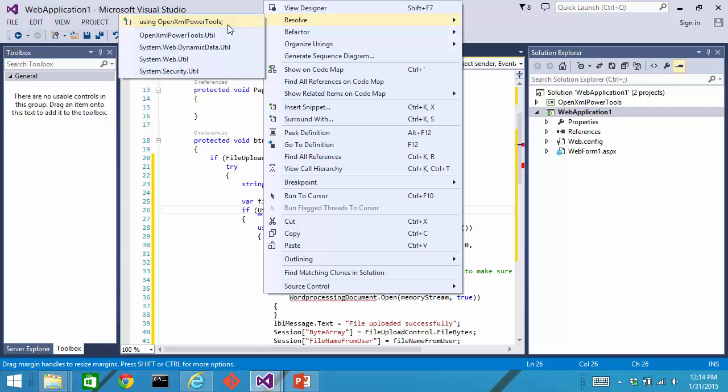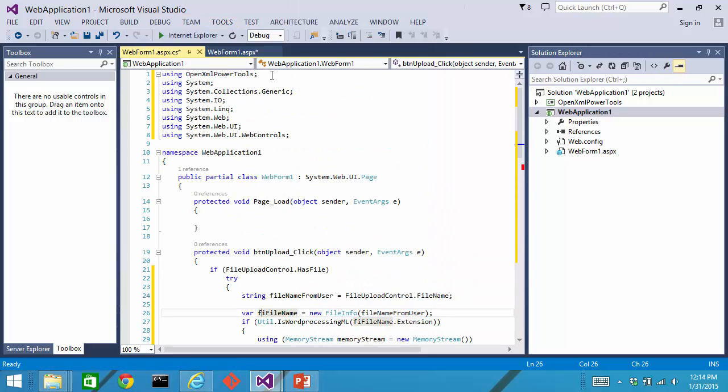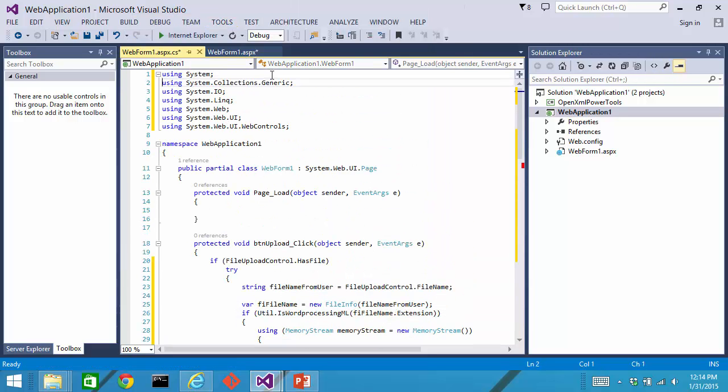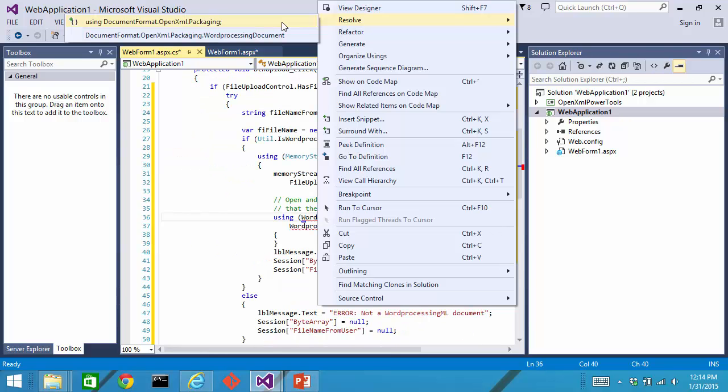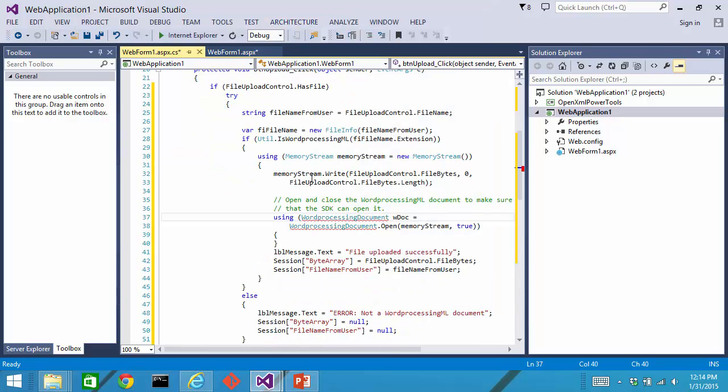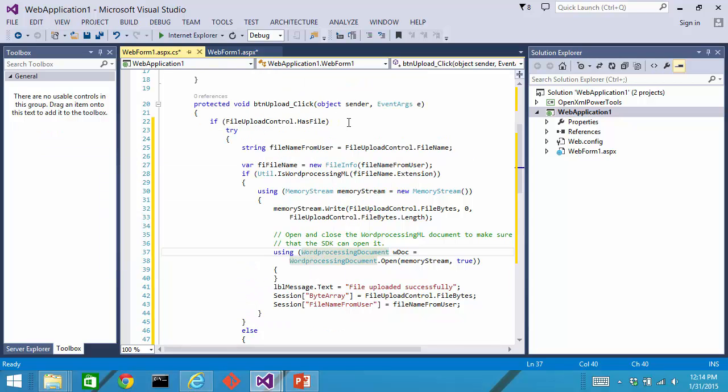I need Open XML Power Tools. I generally like to put this using down at the end. I need a using DocumentFormat.OpenXml.Packaging. This FileUploadControl.HasFile is standard programming with the file upload control.